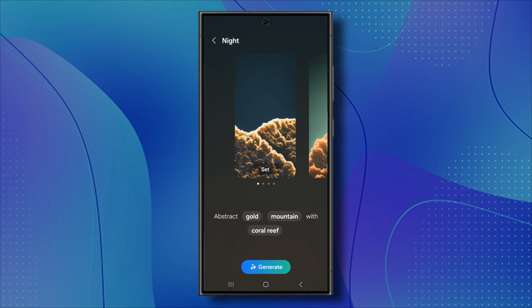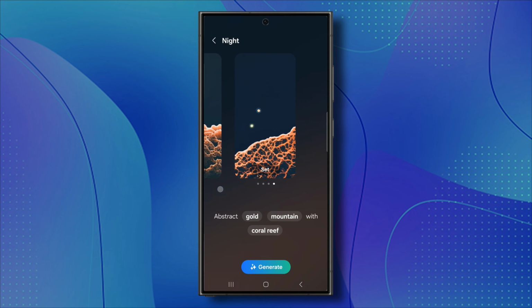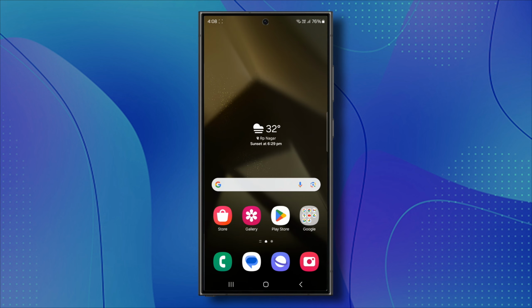And there we go. We've got a bunch of custom generative AI wallpapers that we can choose from. This is how the new generative AI wallpaper works on Galaxy S24 Ultra, or you can say One UI 6.1.